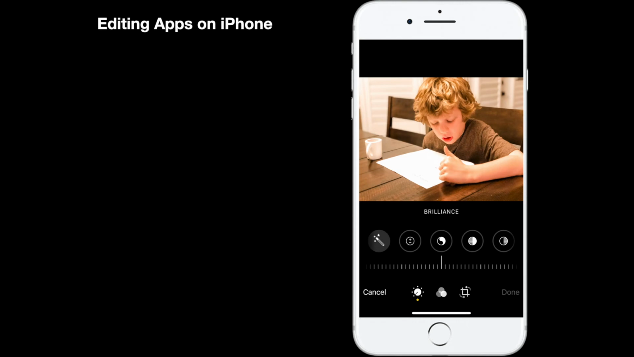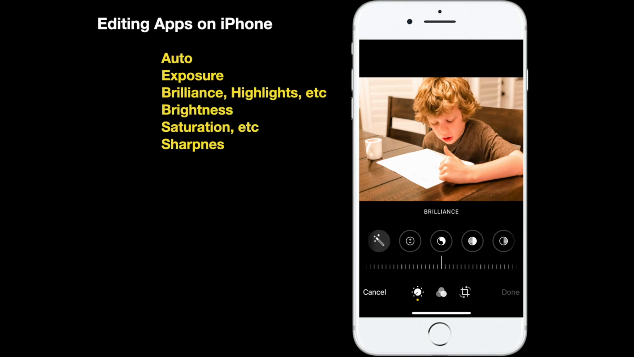If you don't like that, you can change the exposure or the brilliance. You can crop, all the things just right straight from your app. So you see the auto is my favorite. I always test that first to see if Apple takes care of it for me. The next button with the plus and the minus is the exposure. And what exposure means is it lightens or darkens your photo.